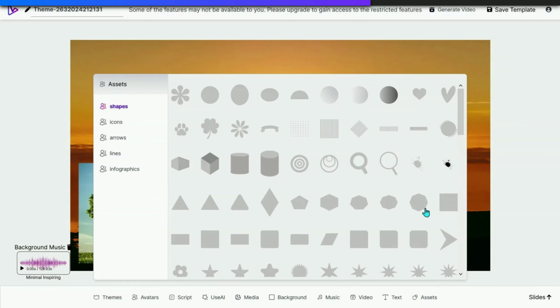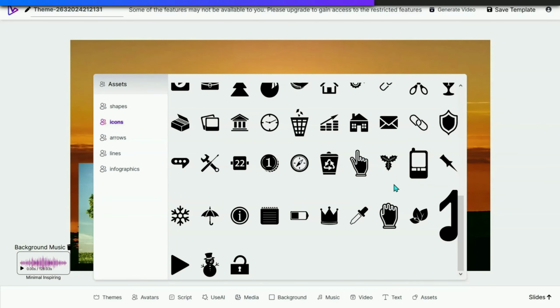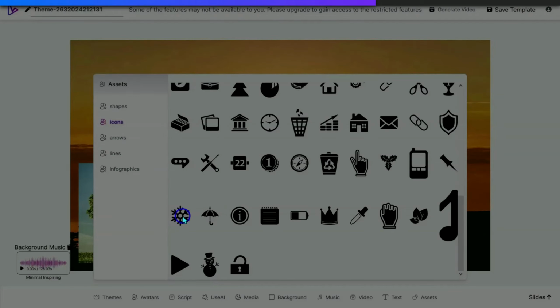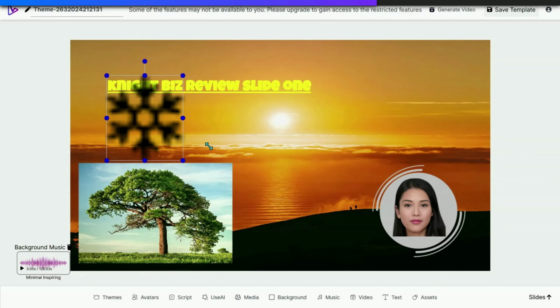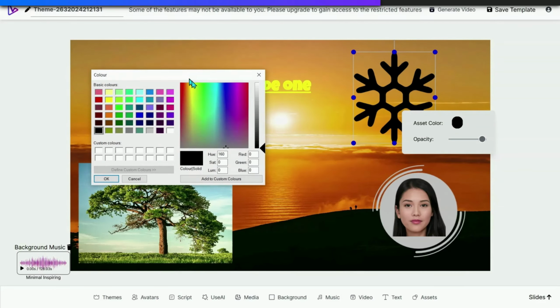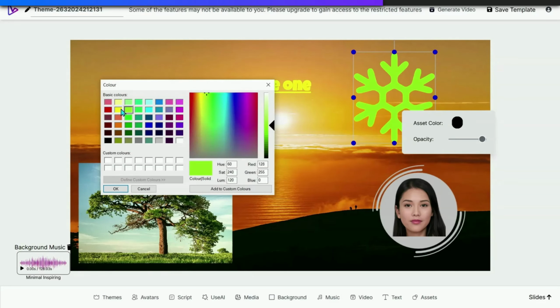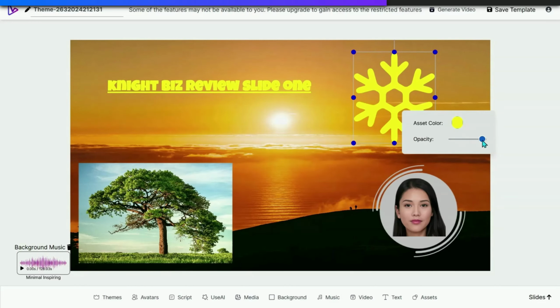Go back to assets. We do have an icon collection, though it's a little limited. Let's add a snowflake. Right-click it. Try changing the color. Green? No. Go for yellow. Reduce the opacity.